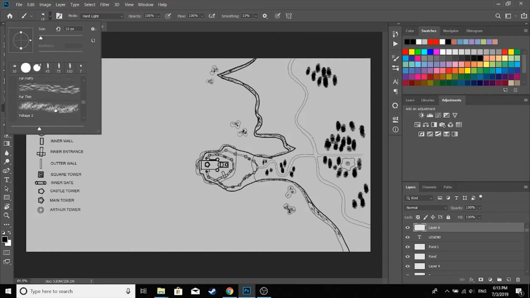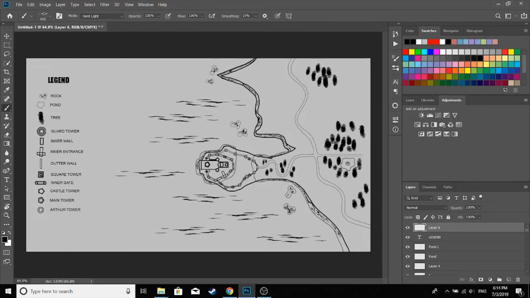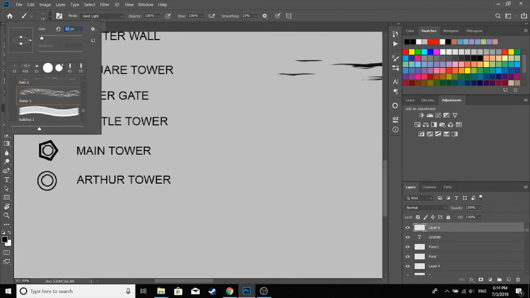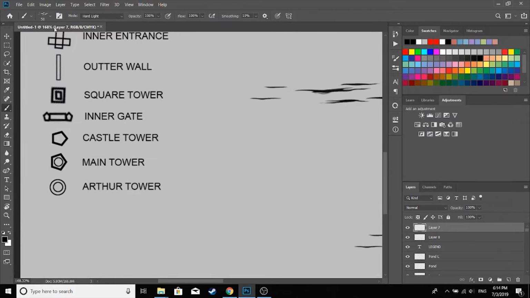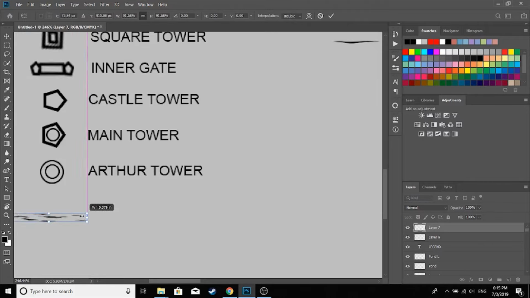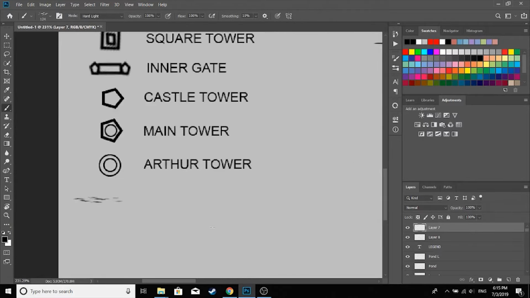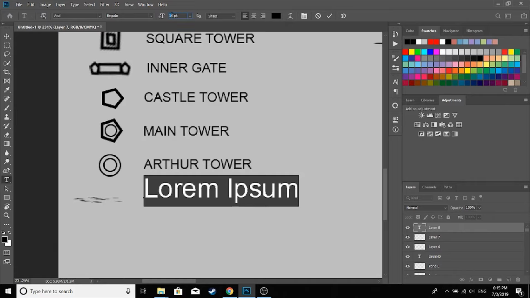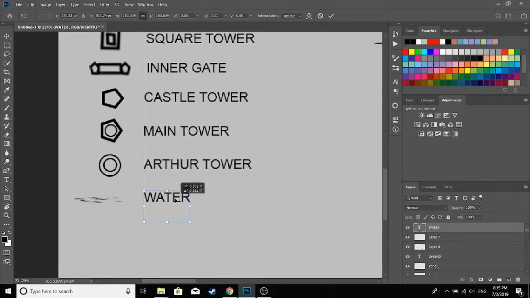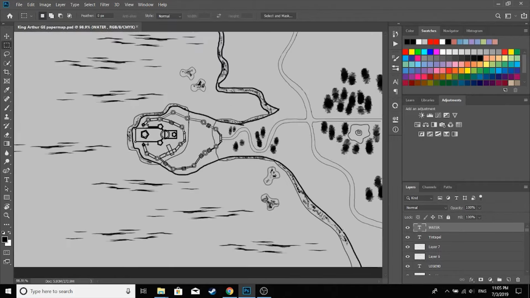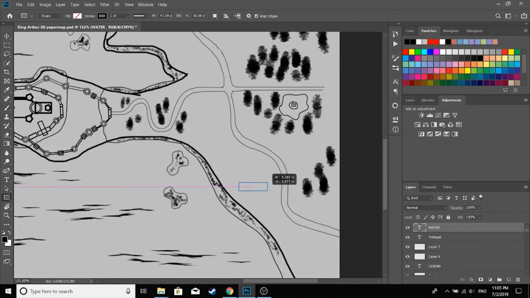Also, I added a couple of these sketches here. I added water with some custom-made brush. You can use custom-made brushes and all that stuff. It's fine, the process is pretty easy. As I mentioned, as you can see, I'm slowly finishing up this map.